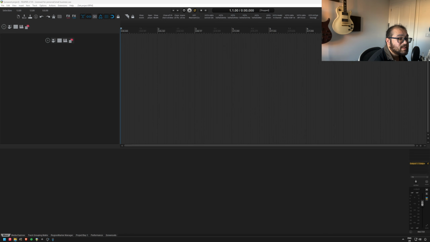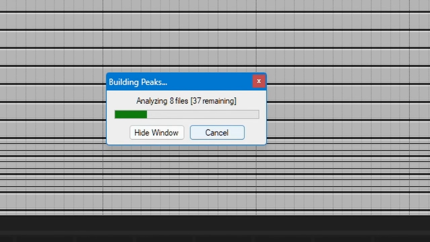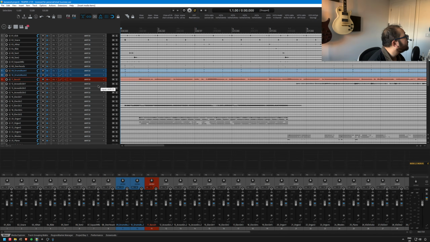So I'm going to select all of my tracks. I've got 46 tracks to deal with. I'm going to drag them into Reaper and say same time position on separate tracks. Some of them are colored because they've been affected by my auto color rule, but don't worry about that.